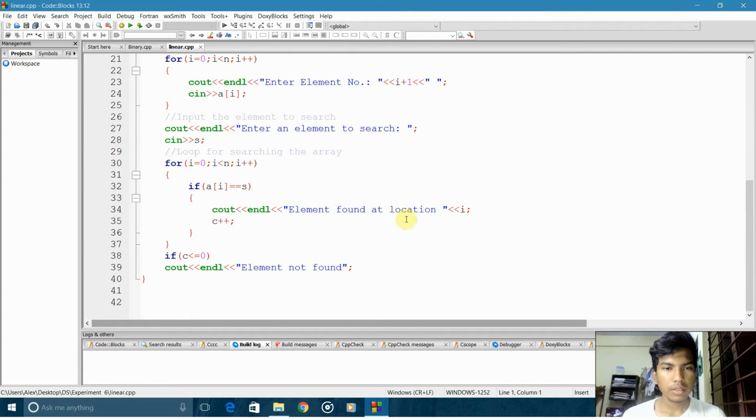and then we search using this simple algorithm, that is we'll run a loop throughout the elements and check the condition if the element at position i is equal to S, that is the element to be searched. If it is present, then it prints out the element is found in the location, and if it is not, then C is not incremented and C remains 0. So if C is 0, then the element is not found in this list. So let's try this program.